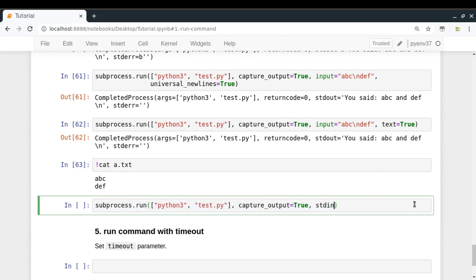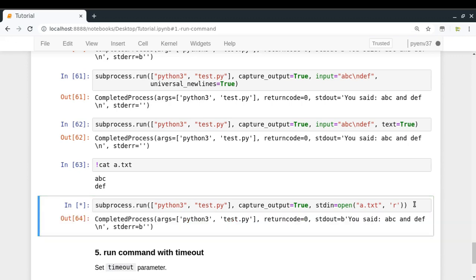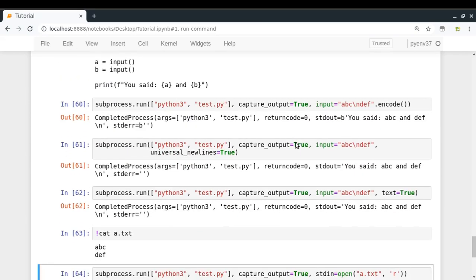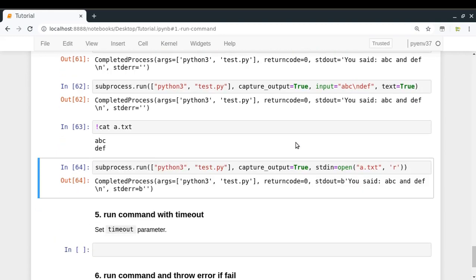So stdin, and now I have to pass a file reader. So I have to pass a file object. So I will just open a.txt here and open it in read mode, and that's all I need to do. And look at that, again the same output, ABC and DEF. So in this way we can see that we are able to pass the input from a file as well. So these are a few ways of passing the input while running our shell commands.